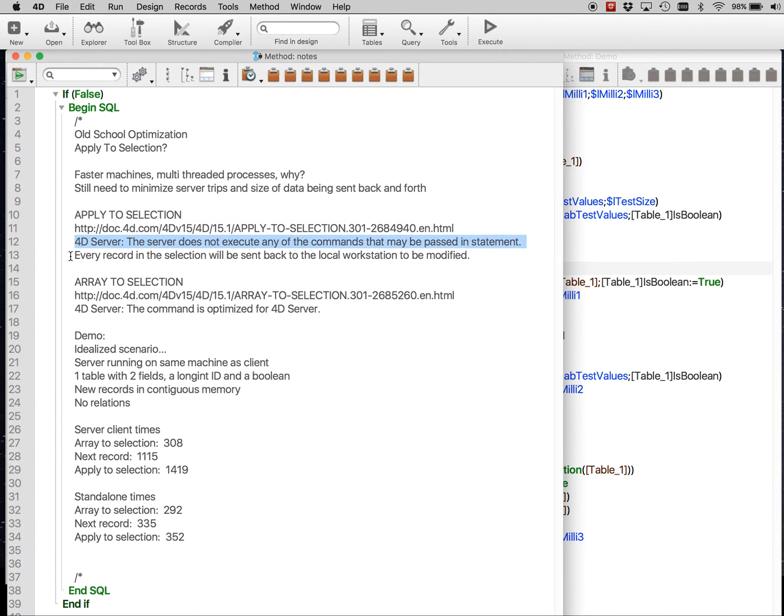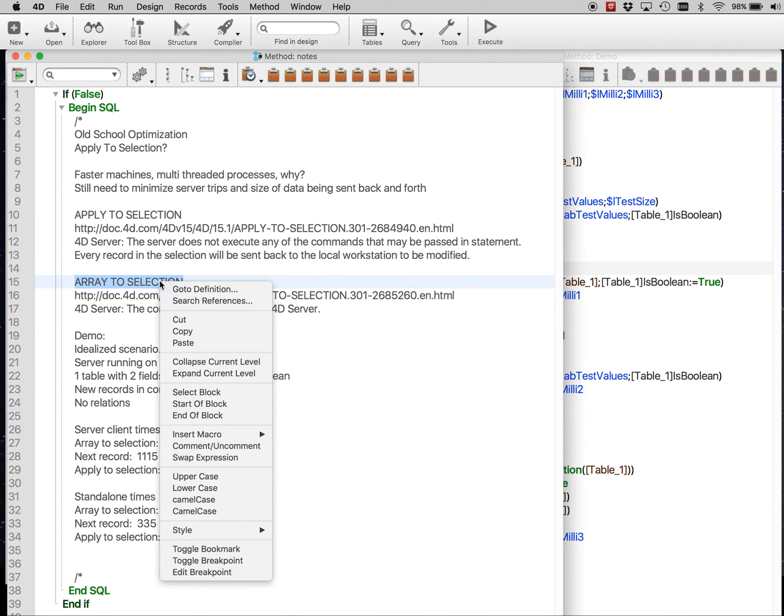And in the documentation, you'll note that it says specifically for 4D server, the server does not execute any of the commands that may be passed in the statement. Every record in the selection will be sent back to the local workstation to be modified. That is pretty significant, and we'll see it's not only significant in server client, but it's also significant in standalone scenarios as well.